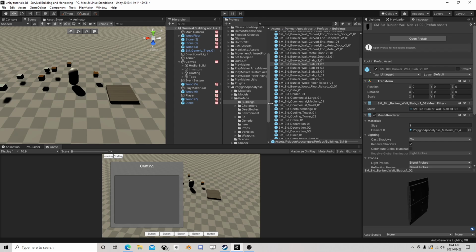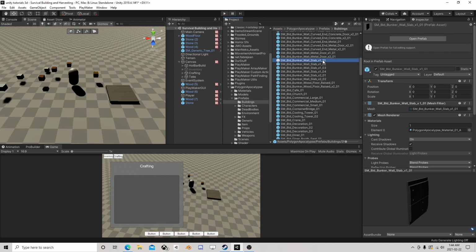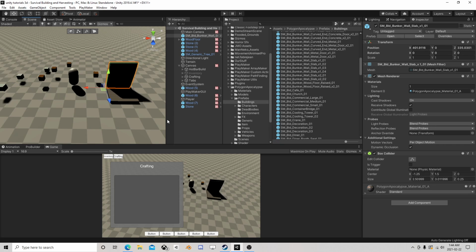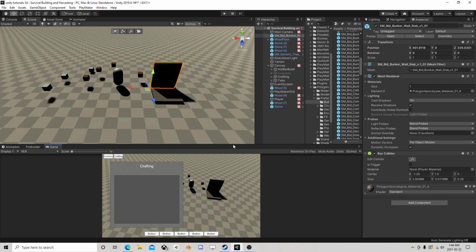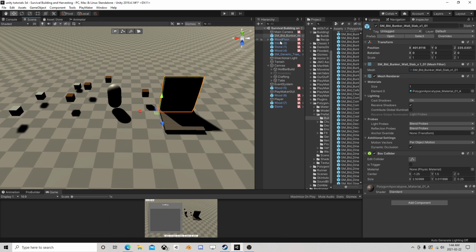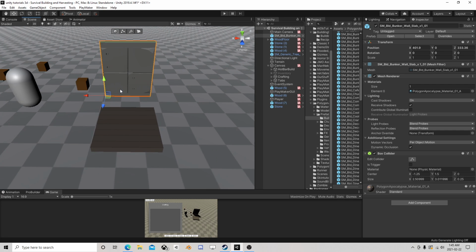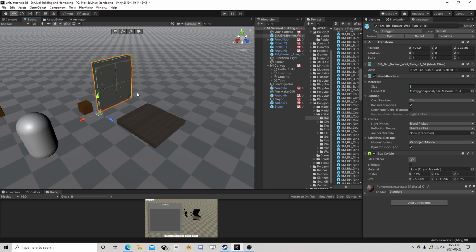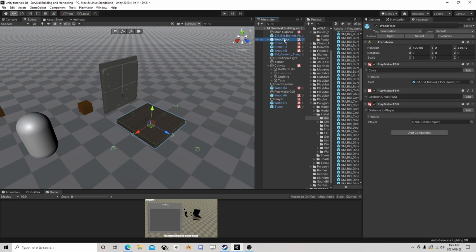These are all too big. A wall 1 by 1. Yeah, okay, well that's the right size. We can use that. So here is a wall. It's going to look a little funny, but you'll get the idea. So here we have a wood floor.